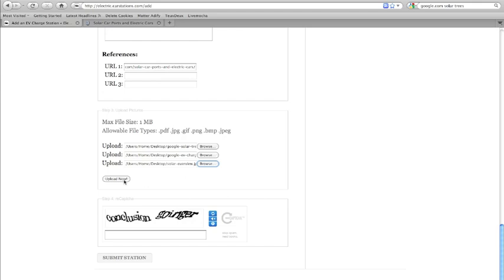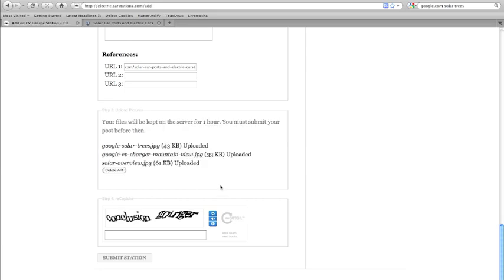And now this is a key here. I click upload now. You have to upload the images before you submit the station, otherwise they won't be attached. So there we go. I clicked it and it said we're all good.